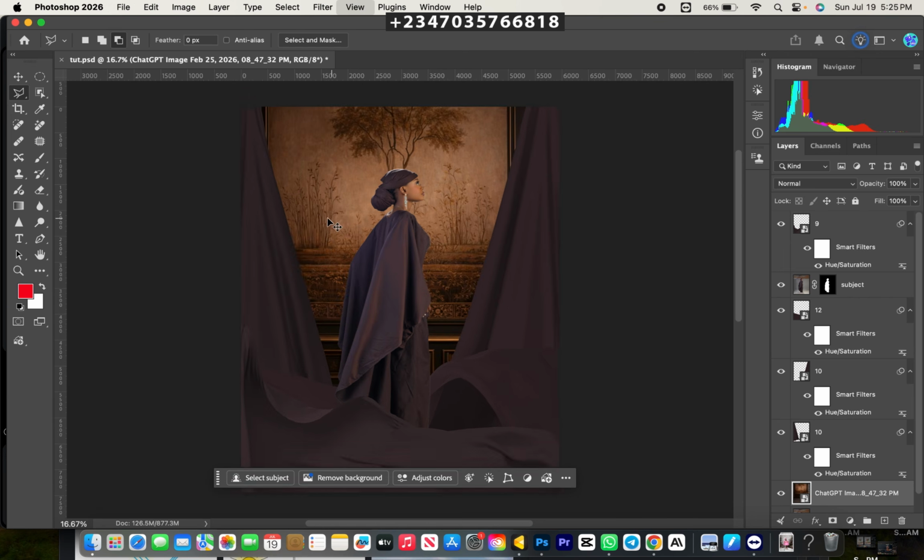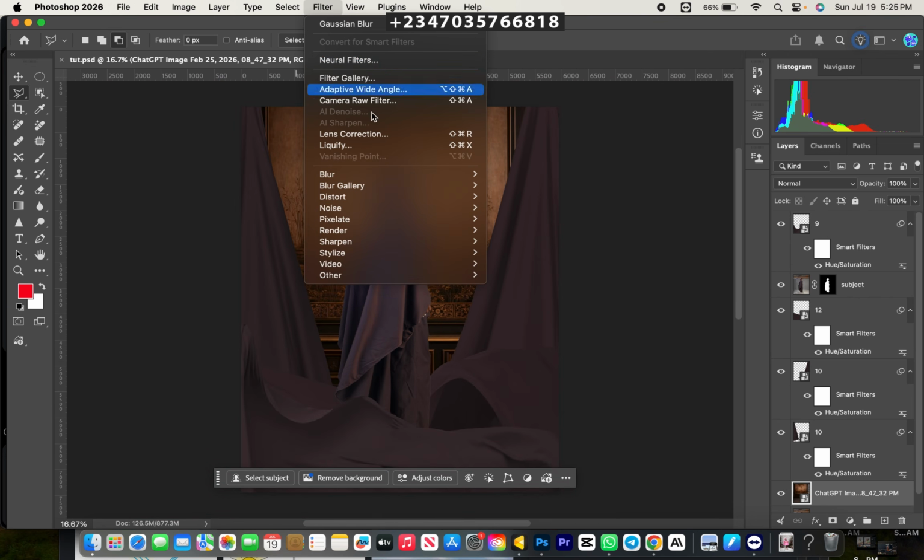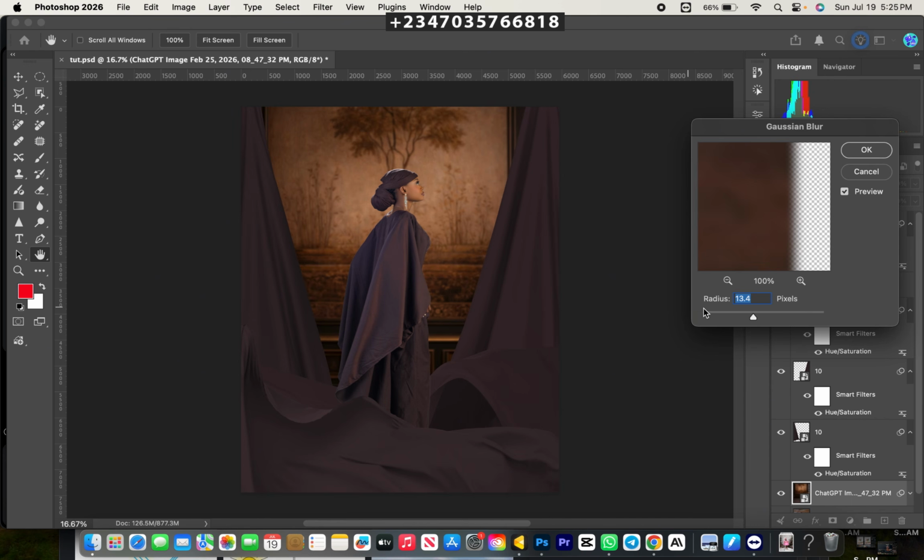But this is actually so much in details. So all you just need to do right now is go to filter, under filter, come down to blur, under blur, come down to Gaussian blur. Under Gaussian blur right now, we're going to blur it a little so that our subject is going to pop up a little bit. So she's not going to be blending in with the background. Once we're done, just click on OK.